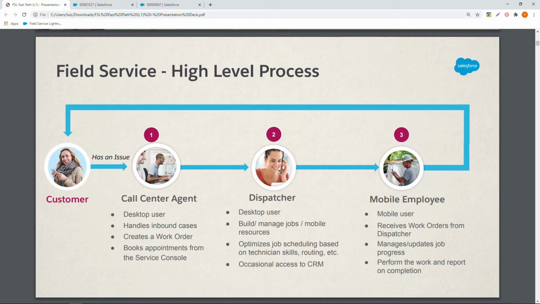To have a clear framework about how FSL works, I'm doing a quick overview demo of a standard process that a company will go through when working with FSL. So first of all, what is performed on FSL? That is work orders. They represent the field service tasks to be completed for your customer. They can come from assets, cases, accounts, and others.